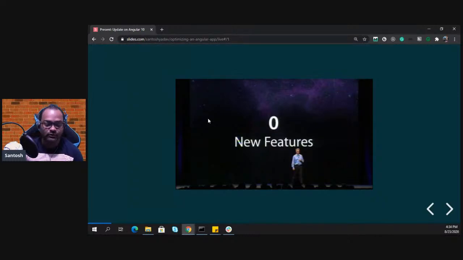So let's see what's new in Angular 10. There are no features. So zero new features in Angular 10. We don't have any big feature coming up with Angular 10. Maybe there might be some feature in Angular 11 or 12, but everyone knows about the roadmap, right?